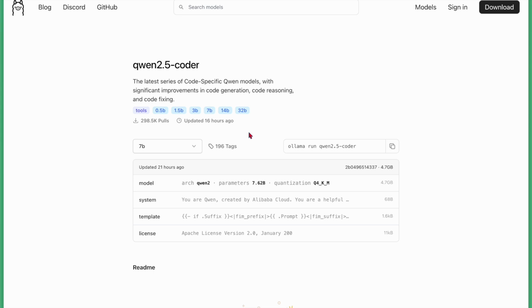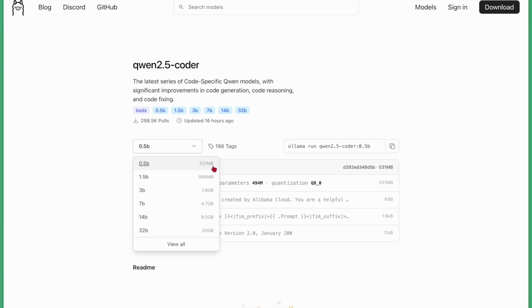These, from what I've heard, have made Qwen 2.5 Coder much, much better. So currently we are using this version, which is the 7 billion parameter, and that uses 4.7 gigabytes of space. Now let's say we can even go down to the 500 million parameter, and that would only use, like I said, about 531 megabytes of space, which is almost 8 times smaller. So we're going to basically try to use that instead.